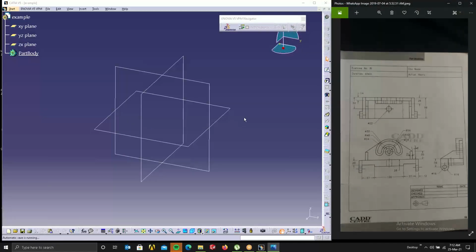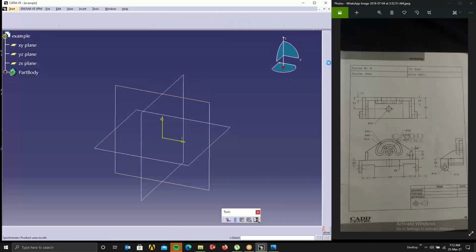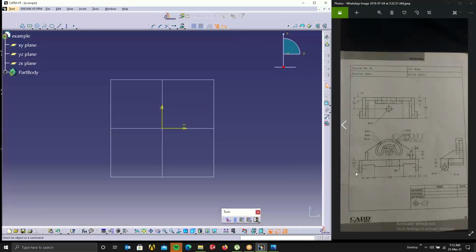So we'll do this. Basically, we'll start with the front view. Here we have this element, which is separate, so don't do this first. First, we'll just create the base. In the base, 120, 51, 51 is there. Okay, so we'll create this.